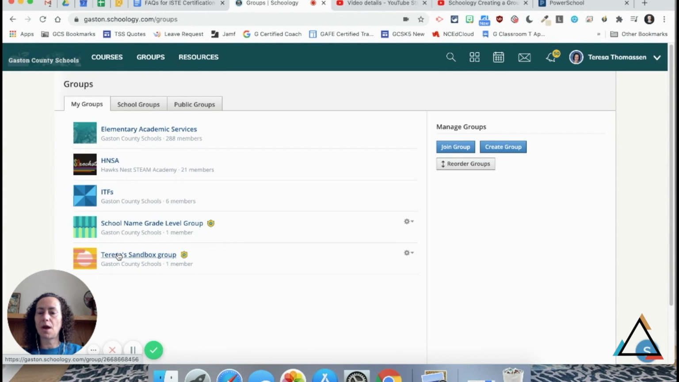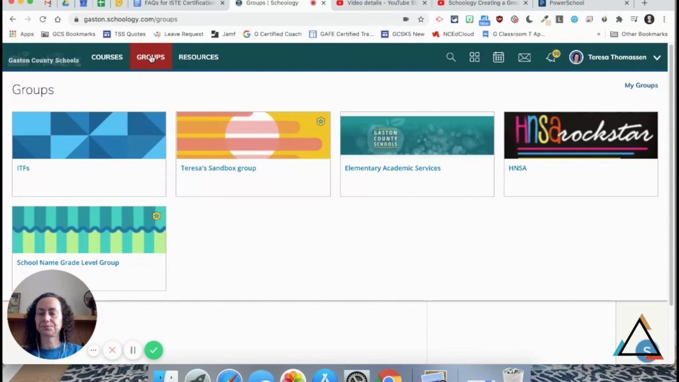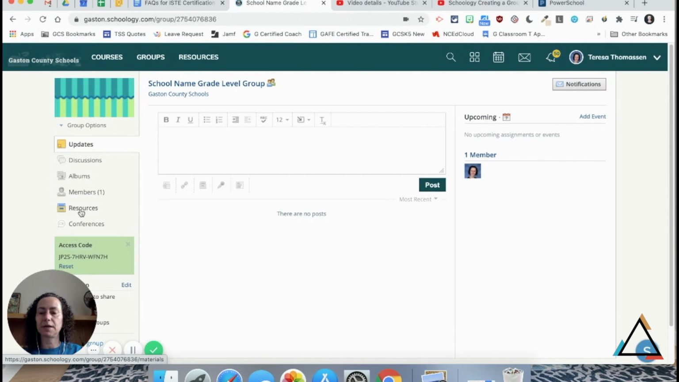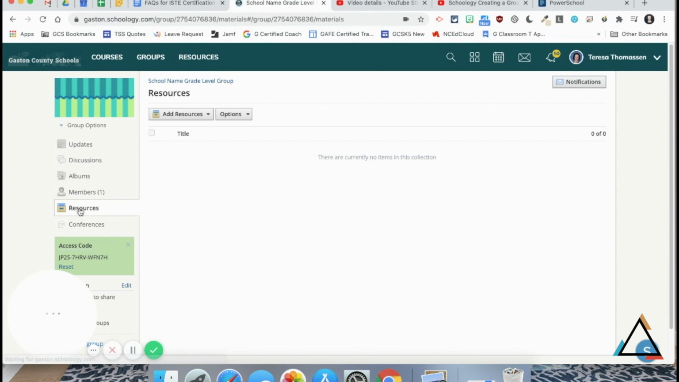So again, I'm going to open up my groups, and I am going to show you guys about resources, because this is where you'll house all of the material that you're sharing among your PLC. So under resources, just like we do in courses, we have a button to add things. Instead of add materials, it's add resources.